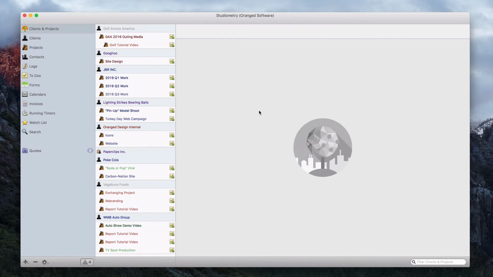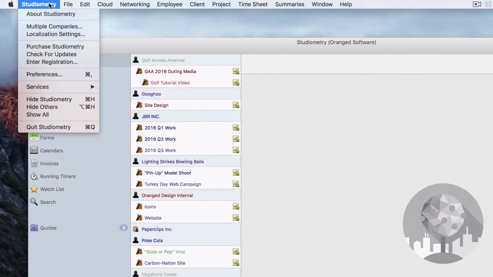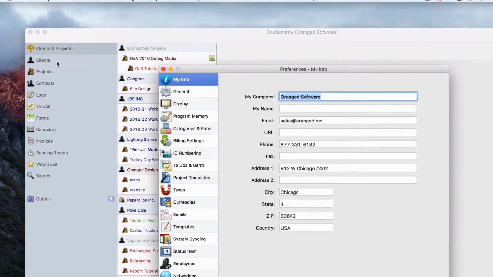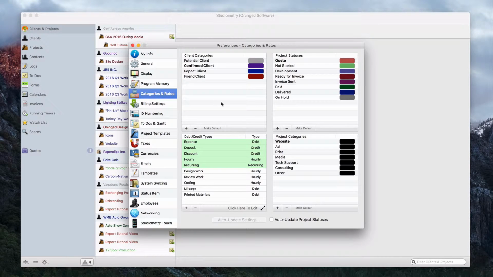Categories and rates are used to classify and organize certain items in Studiometry. There are 4 different types of categories, each of which applies to a different item type. To better show you what this means, I'm going to open Studiometry's Preferences window and go to the Categories and Rates section. Here we can see 4 different boxes, one for each category type. First we have client categories, then project statuses, project categories, and our debt credit types or rates.